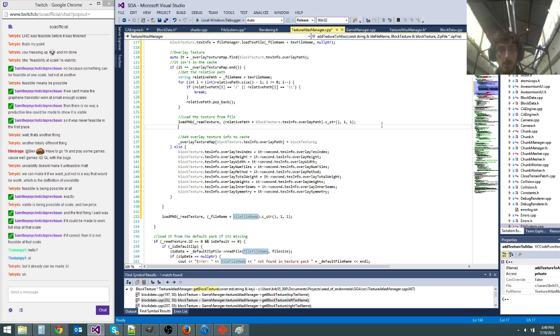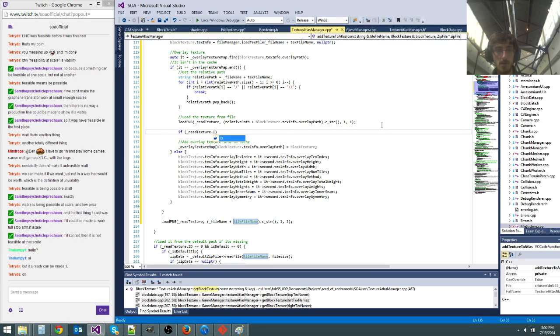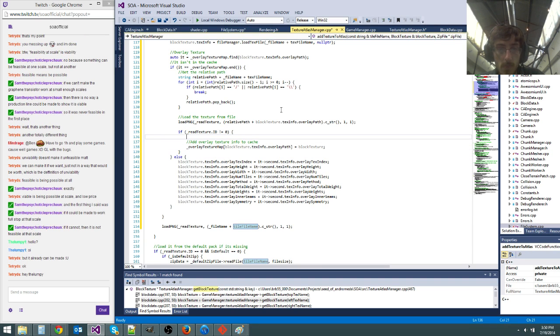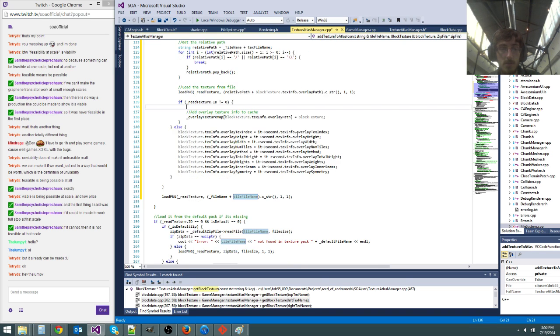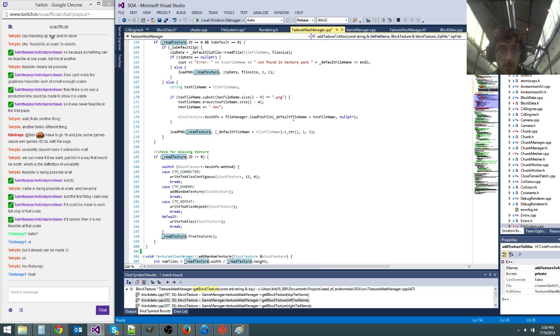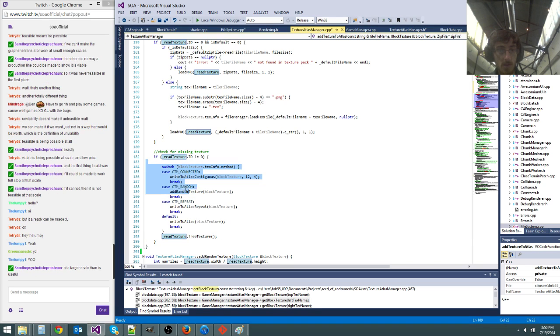So if read texture dot ID is not equal to 0. If it is equal to 0, I guess we'll just do nothing for now. So if it's not equal to 0, we set, where do we use read texture here? We are going to use the method, so we need to do a switch here. So pretty much the same thing that's here. And then we'll free the texture.